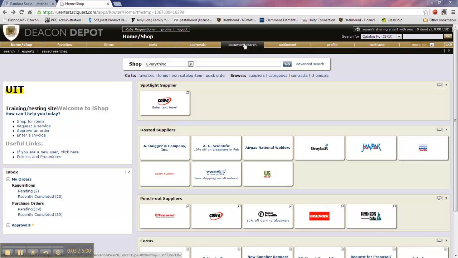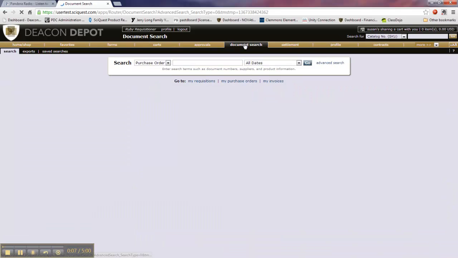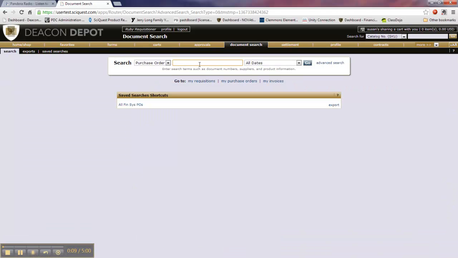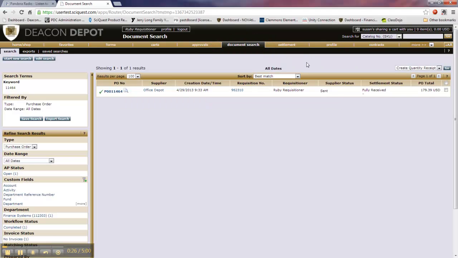As many of you know, there are times that you order something in Deacon Depot, you get it, you decide after you've received it on your purchase order that you don't necessarily like it, or there's some reason why you need to return it after you've created a receipt for that item. To do that, you'll go back into the document search, look for the original purchase order number.